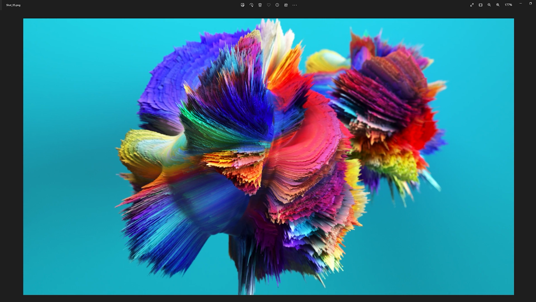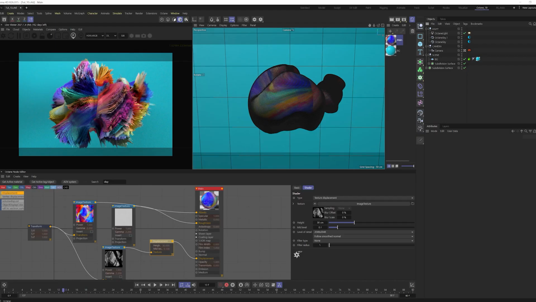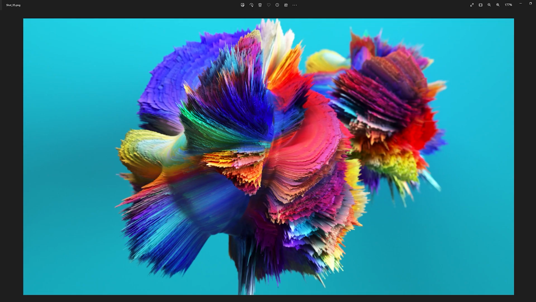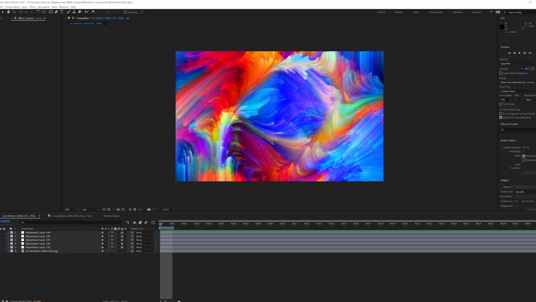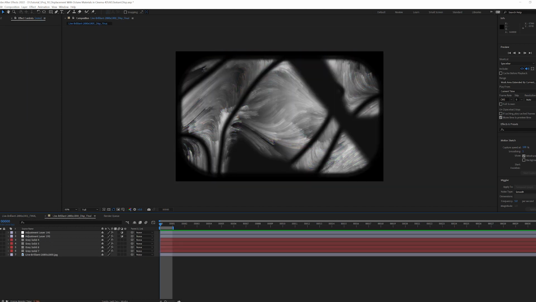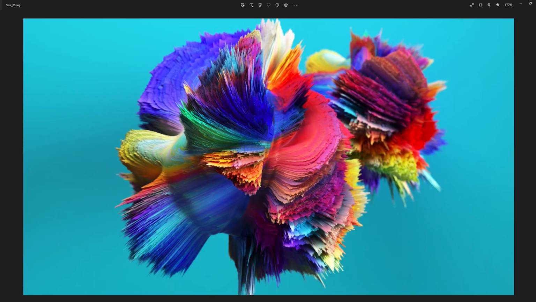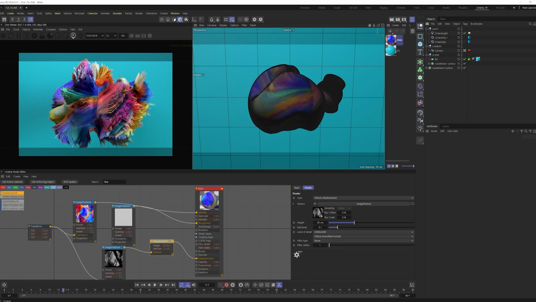I hope you have enjoyed this tutorial and got some idea of how we can create this type of abstract shapes using a simple texture, just tweaking something in After Effects or Photoshop to make something custom and beautiful. I think this displacement map is a very helpful tool to make something abstract and interesting.